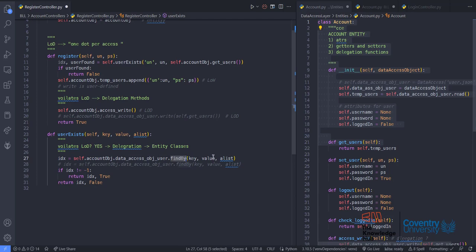Right? I'm just going to name it access find by. Okay? What did find by need to take? It needs to take key, value, and list. Right? I'm going to leave the exact implementation the same as it is, for key, value, and a list. Okay? So, take a look at the entity.